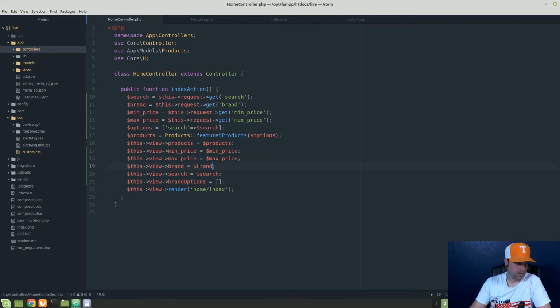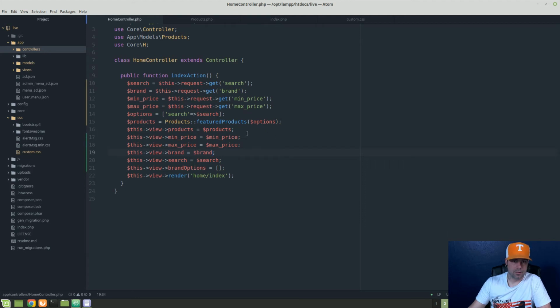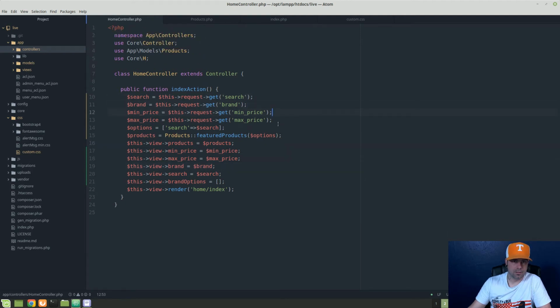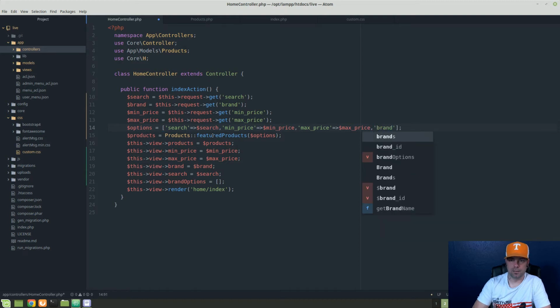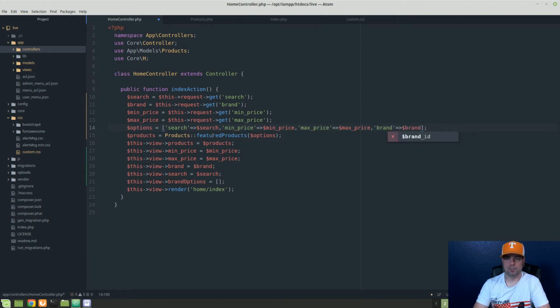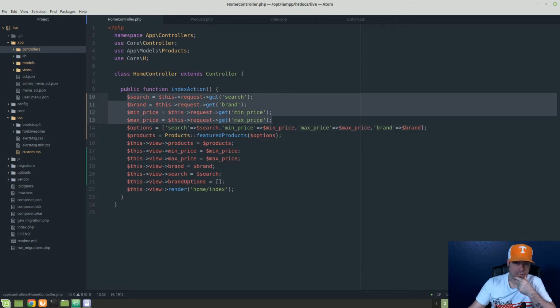All right. Then let's see, we need to build up this array a little bit, this options array. So we're just going to add min price, max price and brand into that options array. Okay, so now we're getting any sort of values that were posted to this page, and that'll be search, brand, min or max price for now.